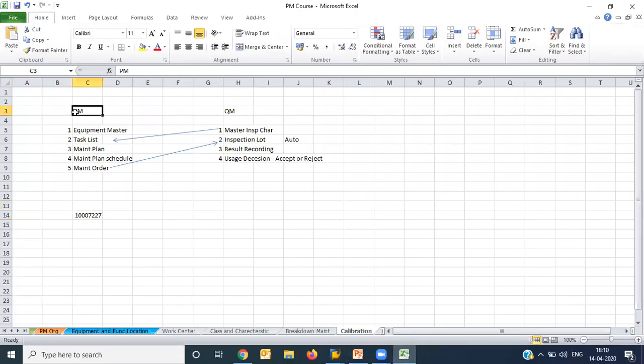Remember, it is an integration between PM and QM. These are master data required at the PM side. These are master data required at the QM side. And MIC is getting integrated on the task list. On the basis of your maintenance plan schedule, the maintenance order as well as the inspection lot need to be generated, and your actual result shall be entered in the inspection lot. Once your equipment is okay, then you can close the maintenance order. So that was about the calibration process. Thank you.